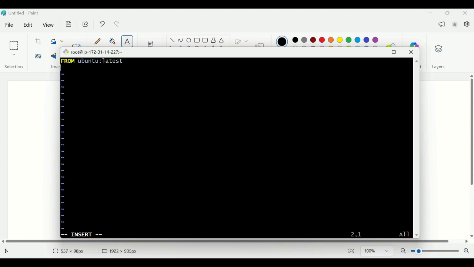Then the next instruction is WORKDIR. I'll explain what this WORKDIR is. /tmp, suppose, hit enter. Then RUN mkdir dockerfile-dir, then RUN touch dockerfile-dir/dockerfile.txt. So this is the file name. Okay, so these are the instructions we have written inside our Dockerfile.